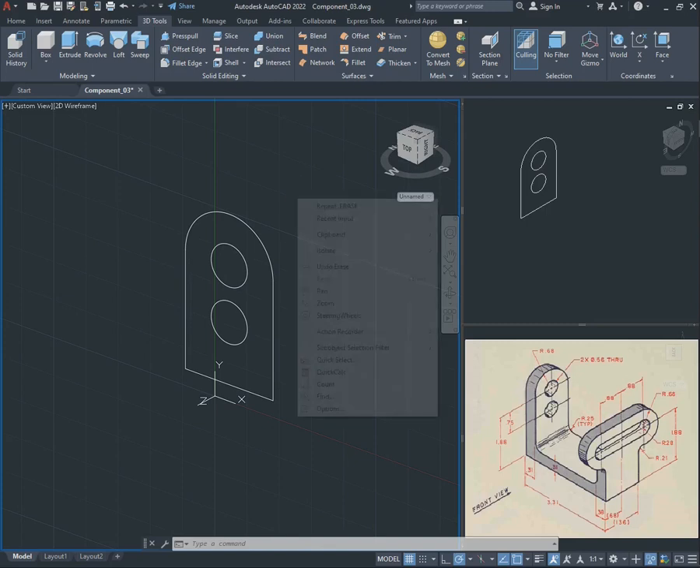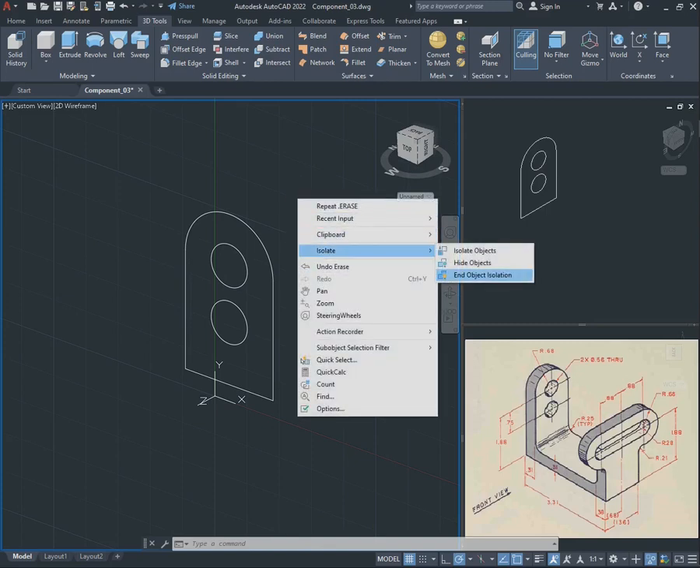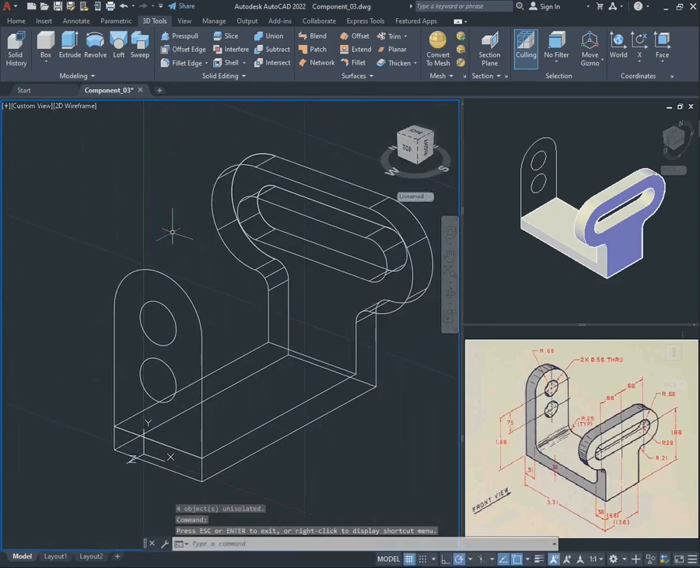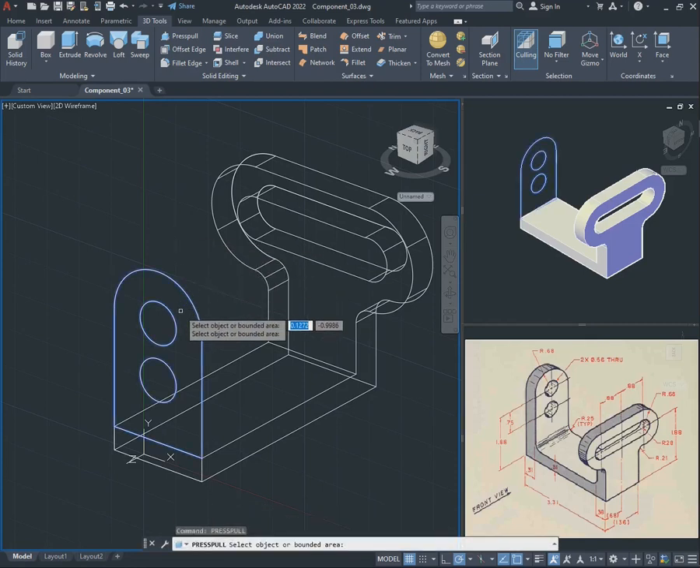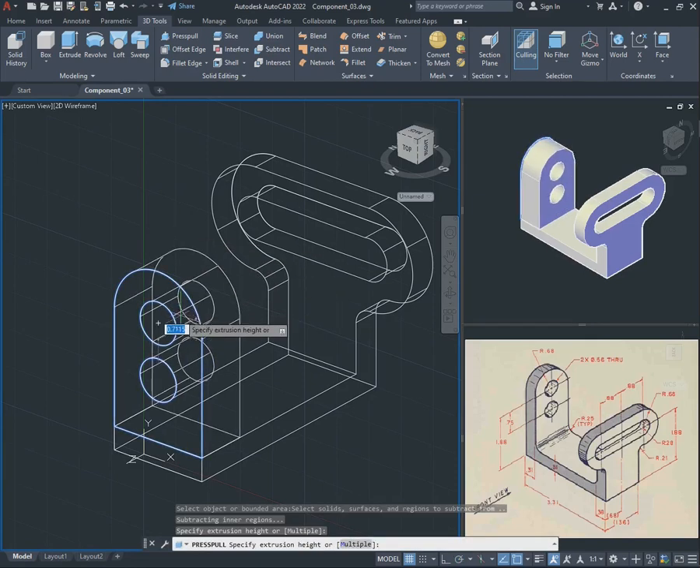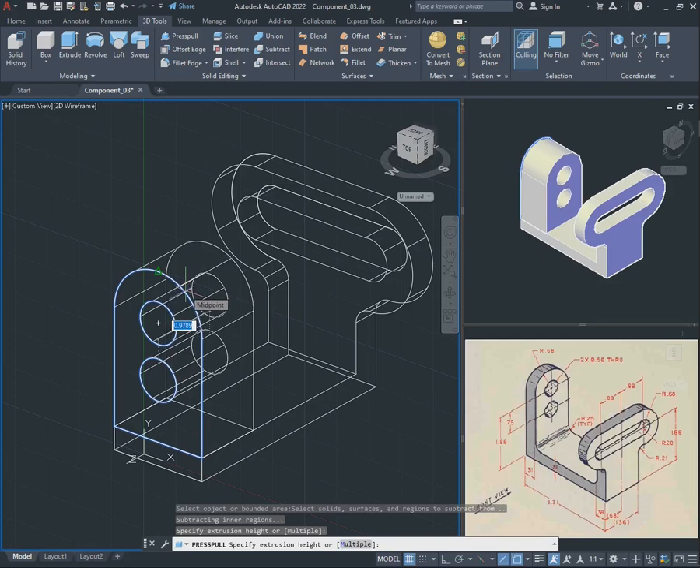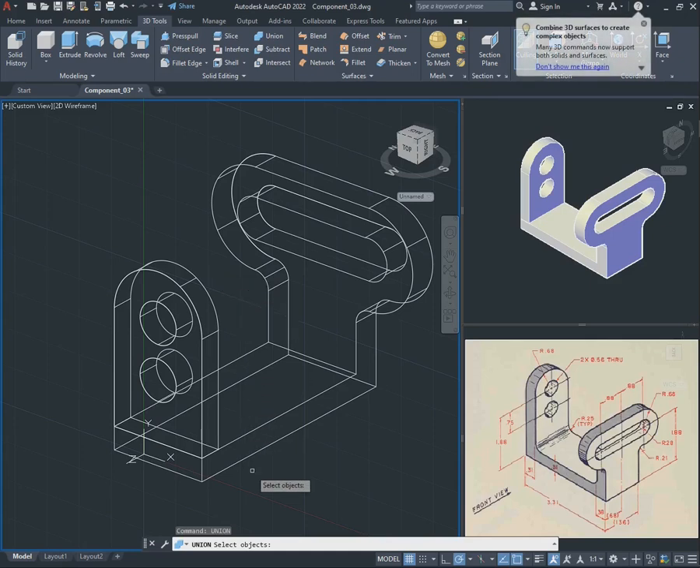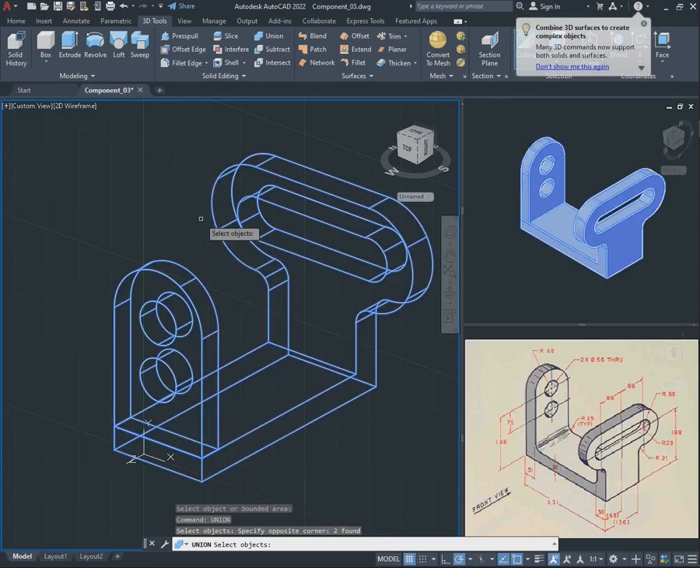So we're going to unhide the object that we have. I'm going to use the presspull command again. Let's click this area, and then the thickness would be 0.31 units. So I'm going to use the union command to combine these objects, which I mean the 3D objects that we have.